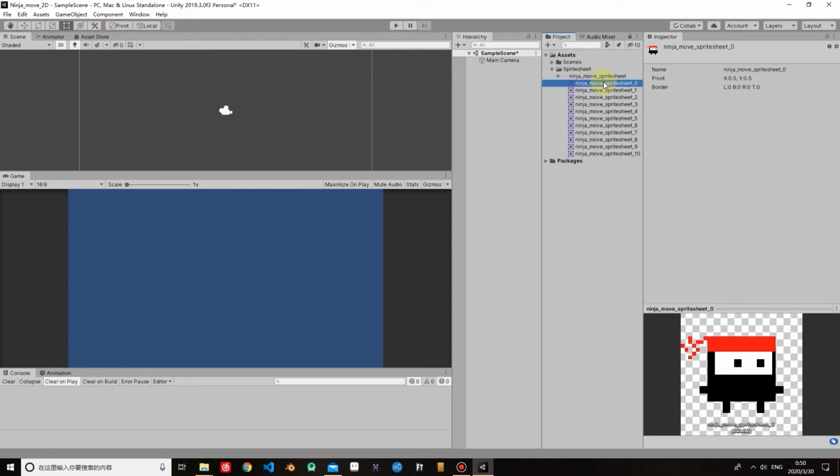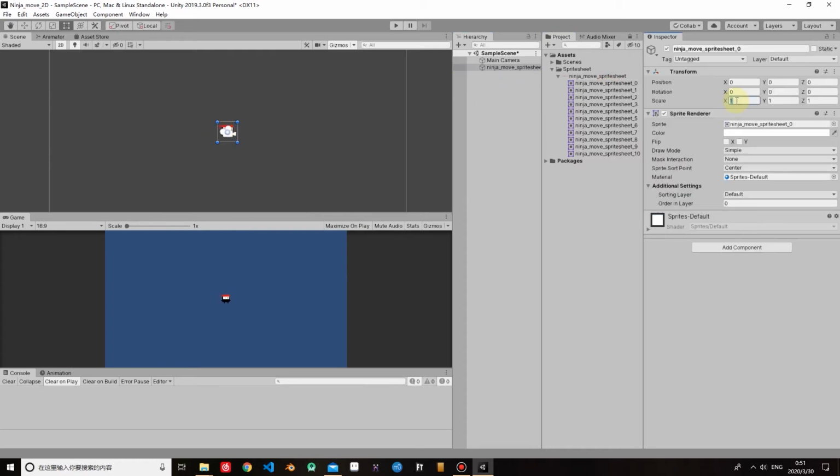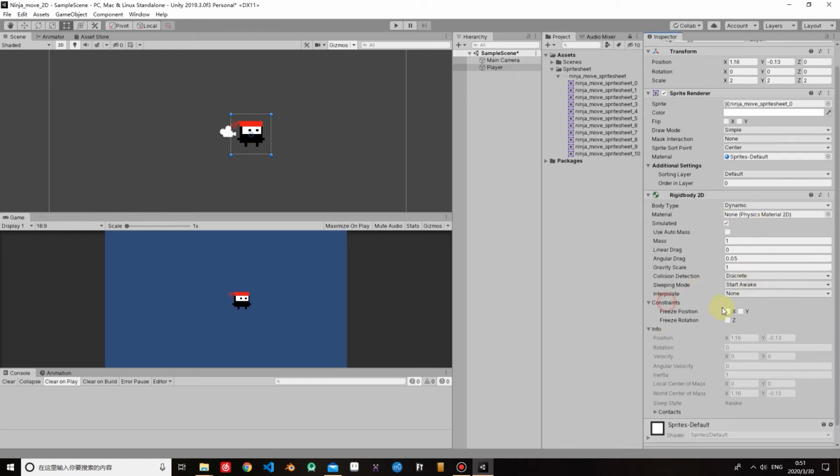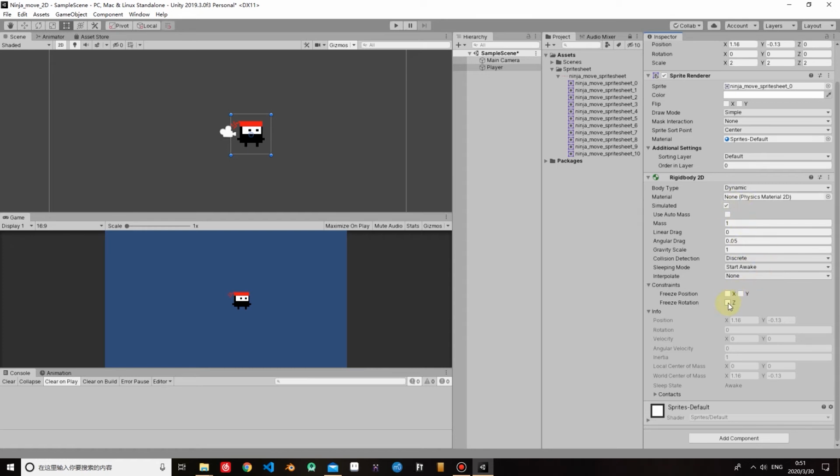After that, we drag one frame to the game scene. Change it here, make it bigger. And then we change the name to player. For our first step, we need to add some components to make it movable. First of all, we need to add a new Rigidbody 2D, and change the constraint to Z.